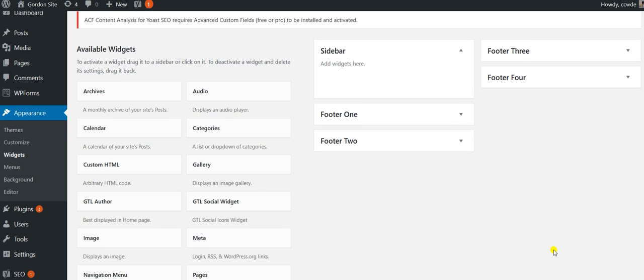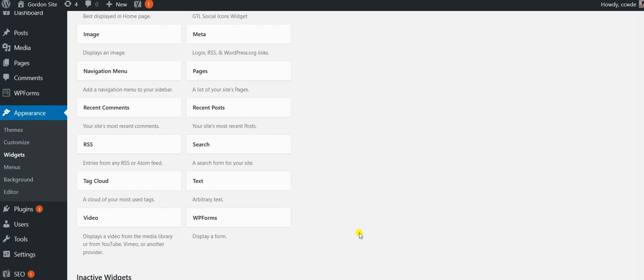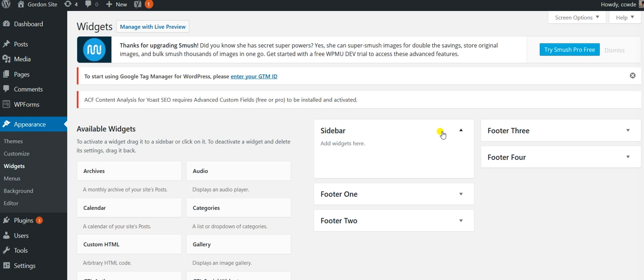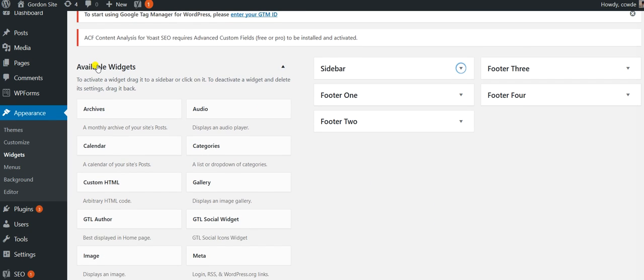Now, once you're in here, there's two things that you've got going on. On the left-hand side, you've got your available widgets. So these are all the different widgets that come with your theme. And here on the right, you've got the widget areas. So these are the different areas on your blog where you can add these widgets to. Now, depending on your WordPress theme, you might have more or less available widgets, and you might also have more or less areas that you can add those widgets to.